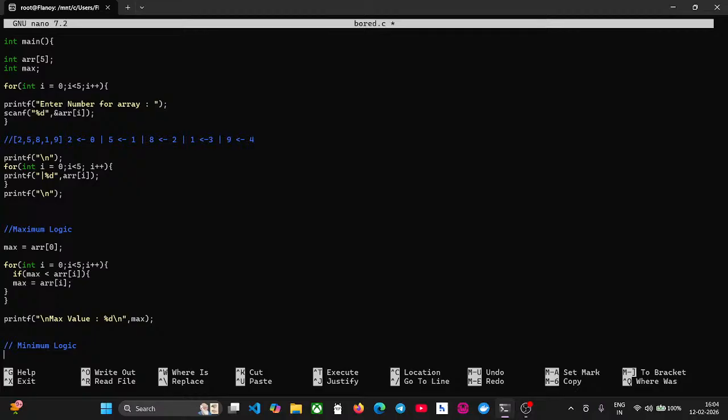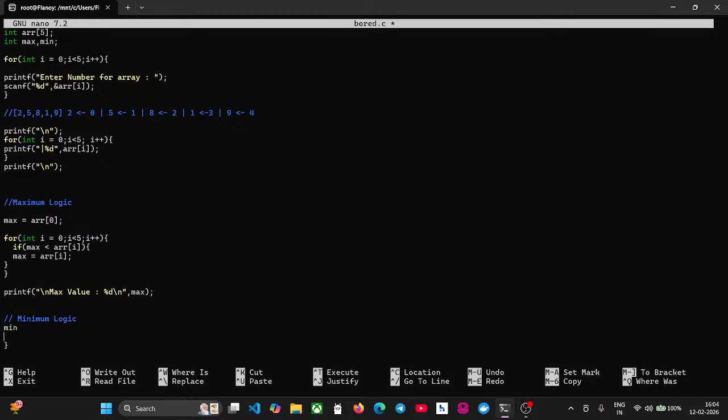So let's do the minimum. Then we'll consider min. I'll assign min equal to array 0. Adding a for loop. We are considering the loop variable as indexes, so 0 to 4 indexes, we got it.